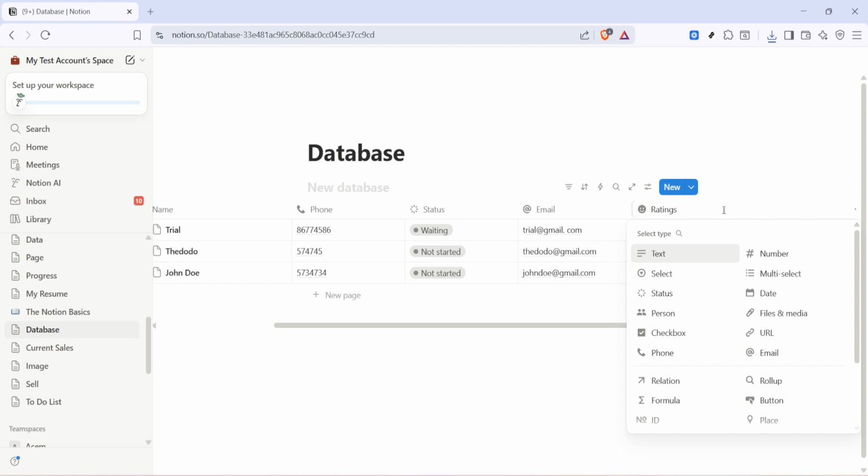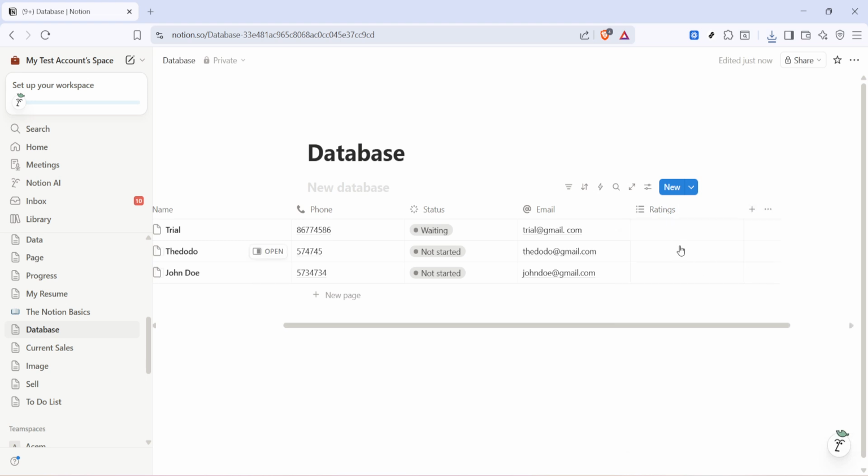Next, set the property type so it behaves the way we need. Open the property type menu and choose multi-select. This option lets us predefine labeled choices we can pick from each row. It's perfect for building a set of star options that look consistent and are quick to use.